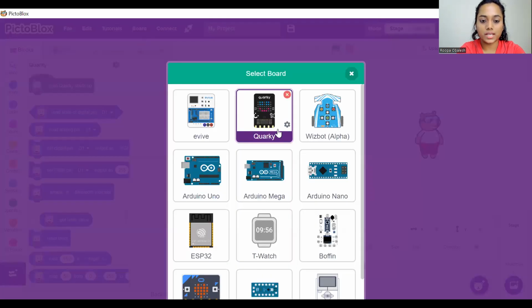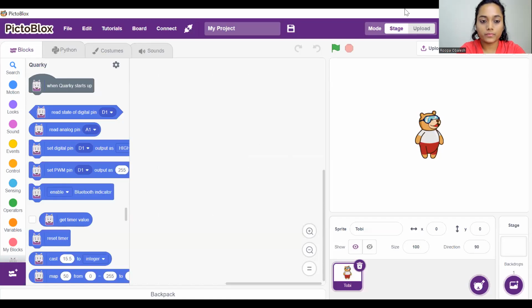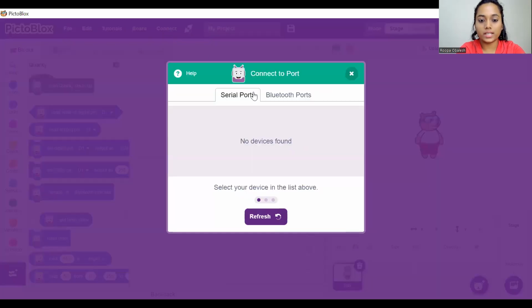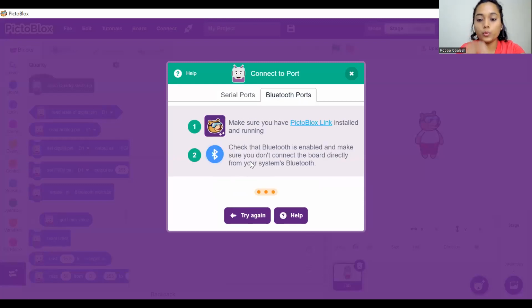As I mentioned, just select the board and you will get a pop-up to connect. If you did not get it, just click on connect. So when you click on connect, you will get this pop-up and go to the Bluetooth port. Here you can see if there are any Bluetooth devices. If you have PictoBlocks link, you can just search for the PictoBlocks link and click on it. It should be running in the background. Okay. And if it is not, then you need to click on this particular link in order to download the PictoBlocks link.